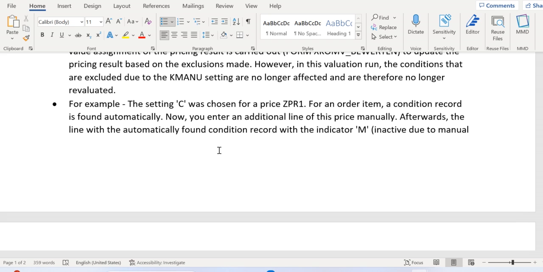So one time we have added that ZPR1 manually. Again, for the second time, if we try to add the ZPR1 manually, then the system will try to inactivate the first manually added ZPR1 with KINAK value Y, because in an item we can have only one base price active.